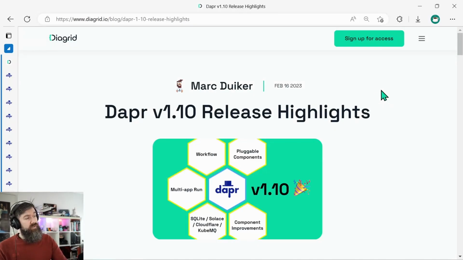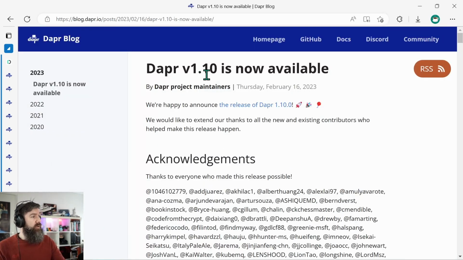Coming back to the blog post, I definitely recommend you to read this in full because it also contains information about improvements of components which have now been graduated to the stable level. And in addition, it also links to the official Dapr 1.10 announcement, and that contains even more information.